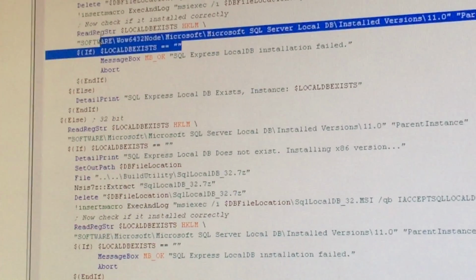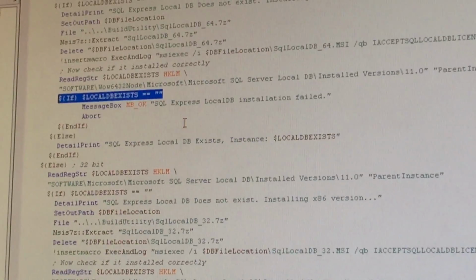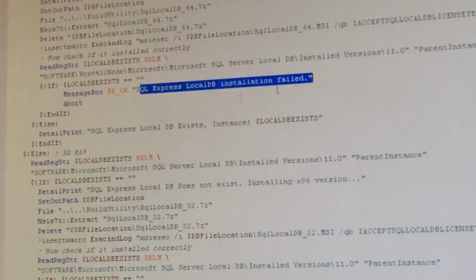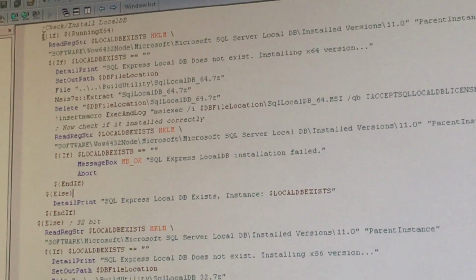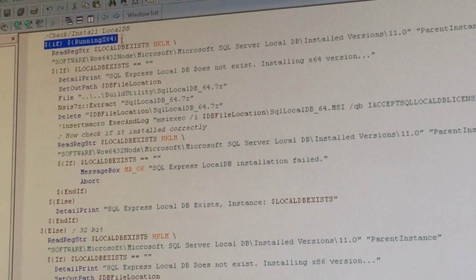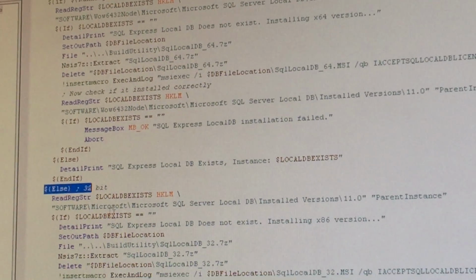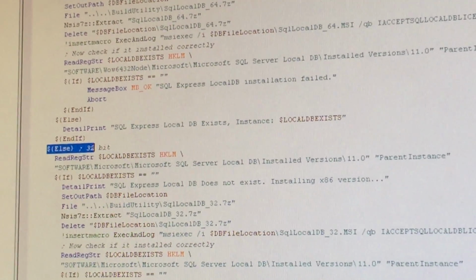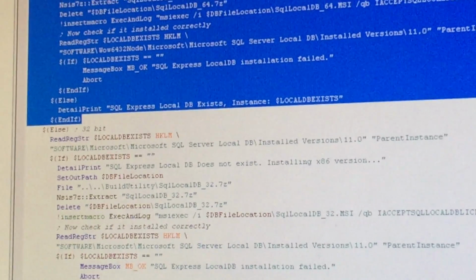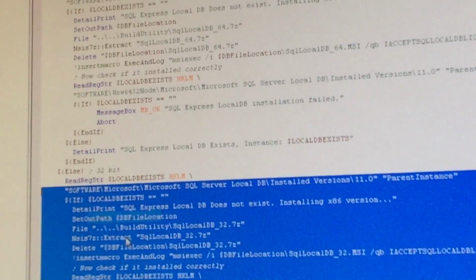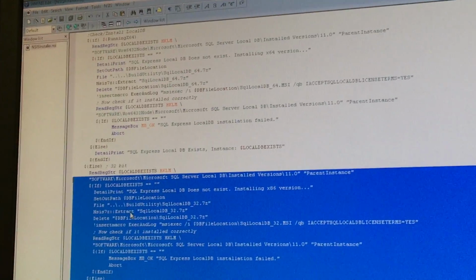It checks to make sure that it exists. If it doesn't, obviously it fails out. And so the same thing, you can see here there's an if statement. It says if running x64, do this. If running 32, install the 32-bit package. So this is for the 64-bit code. This is for the 32-bit installer. It's the same thing. It just does it 64 or 32.